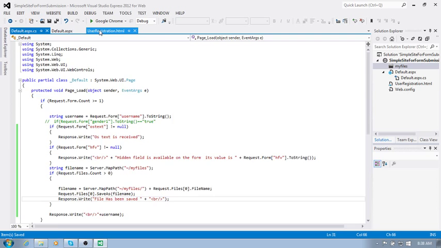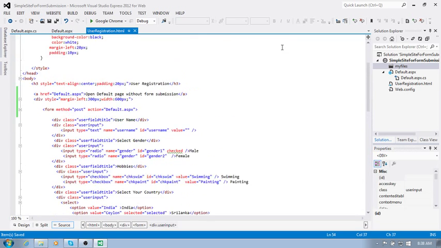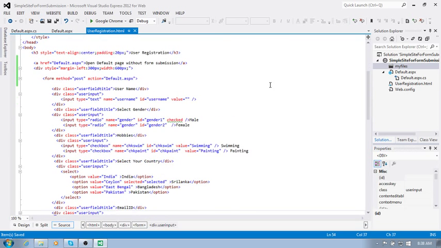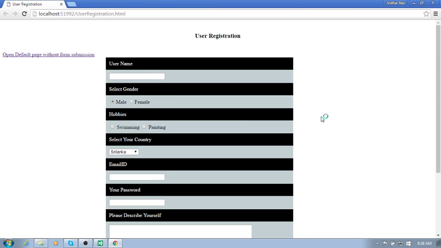But when you come to user registration, along with the form you require one more attribute. We have two attributes, method is post, action equal default.aspx. You require multipart here, so we need to use the encoding type. With the help of that, form data can be submitted. Right now, let us see what happens without adding that. Just render this again in the browser.